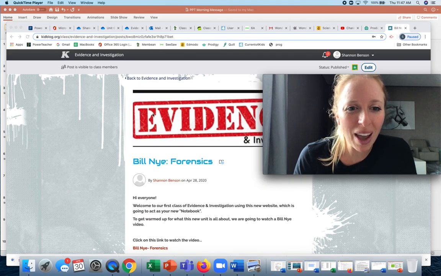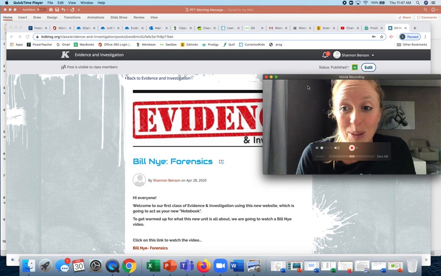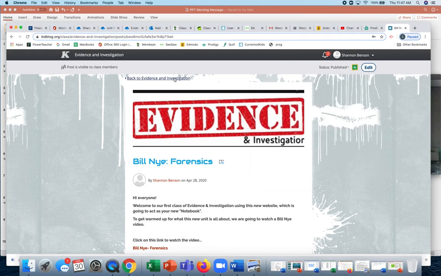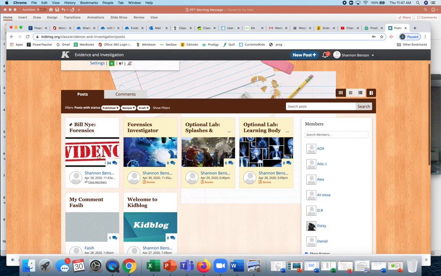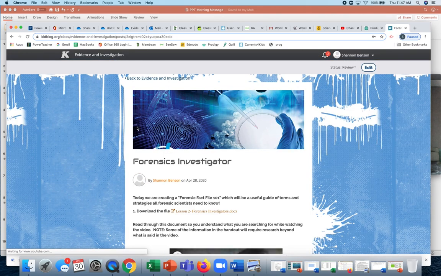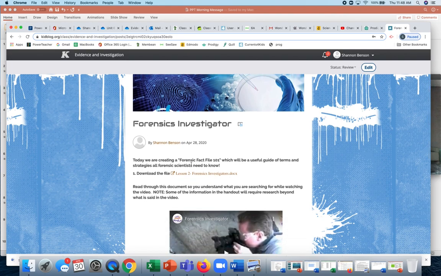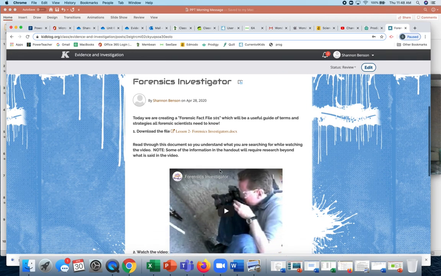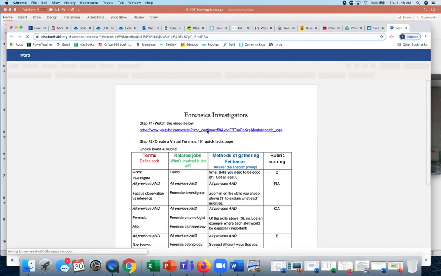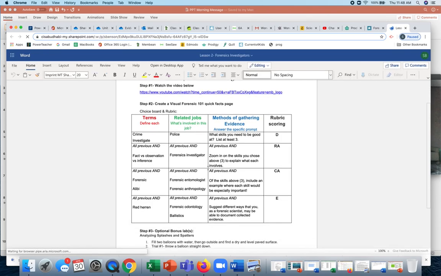Now we're going to start getting a little bit more into this site. This is how you navigate it. This is kind of like your board. The next thing you're going to see is this page called Forensic Investigator. Today we are creating a Forensic Fact File 101, which will be a useful guide of terms and strategies that all forensic scientists need to know. The first thing you need to do is download this. You click on it, and then it's going to take you to the assignment.